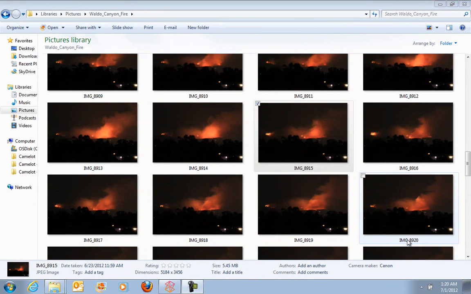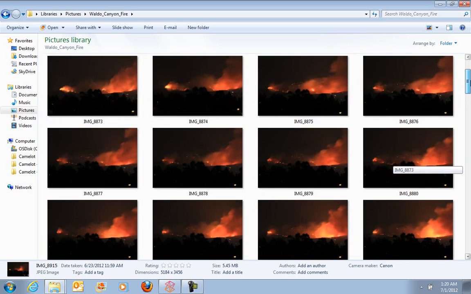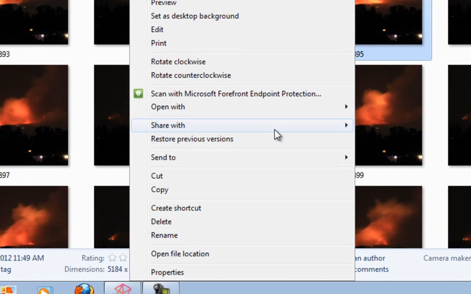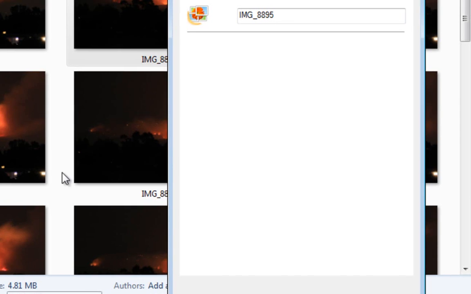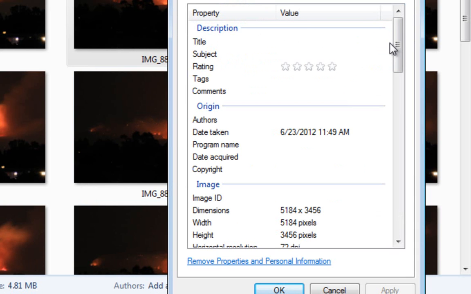For my time-lapse project, I decided to photograph the Waldo Canyon fire on its first night, Saturday, June 26. And you can see all the pictures I took of the fire. I took 85 pictures for this time-lapse. We can quickly look at the properties of these pictures for you guys who are interested in photography.